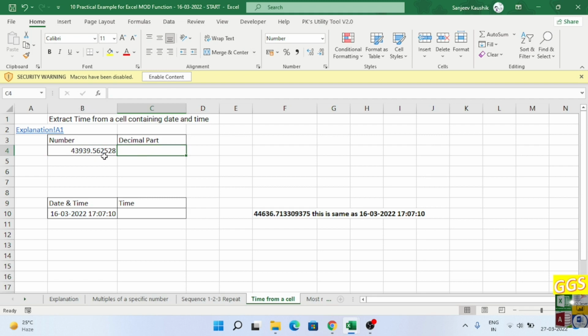First, let us see how to extract only the decimal part from a number. Say, for example, here it is mentioned 43939.562528. If we only want to extract the decimal part, what we can do is simply mod this by 1. The result you will get is only the decimal number 0.562528. Correct?